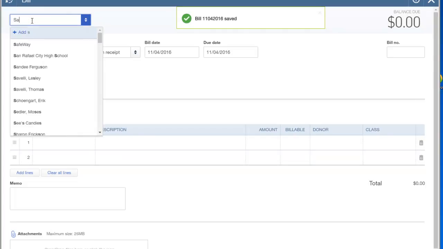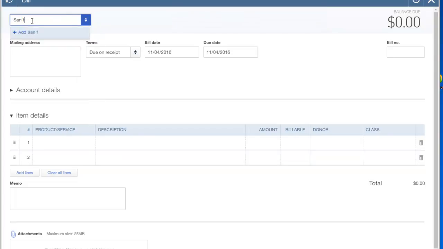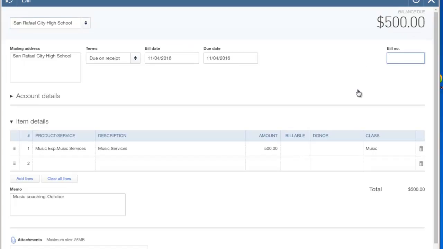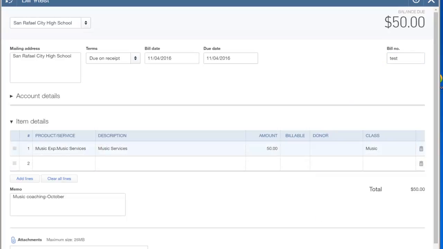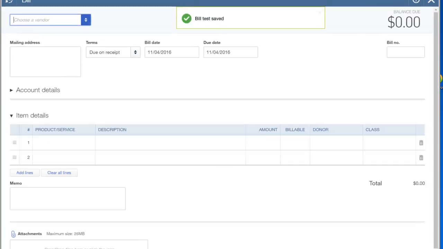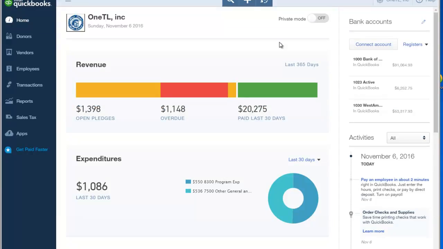Then we again choose the vendor. This time I'll do test. And let's do $50. And save and close. So now we have two invoices entered. And we can close this window. And now we're going to go and pay them.